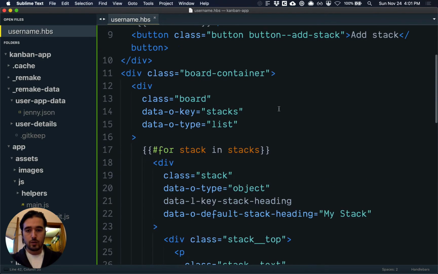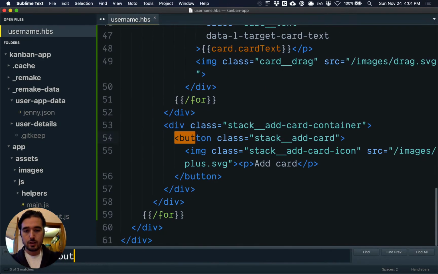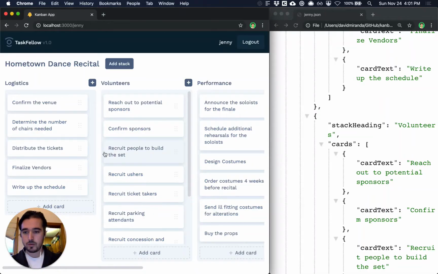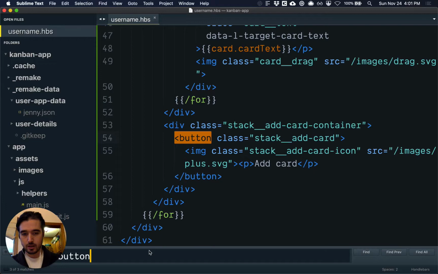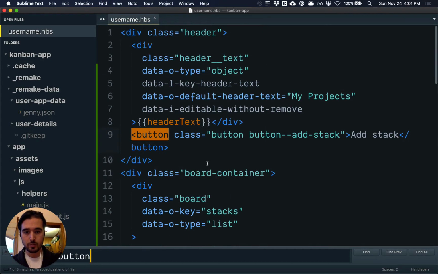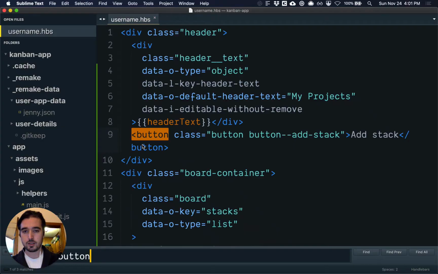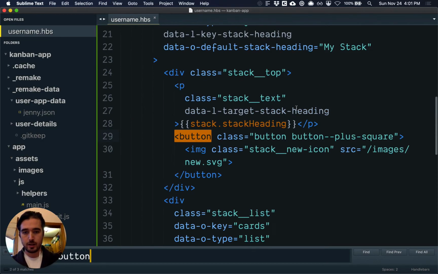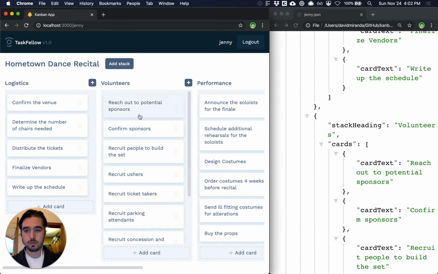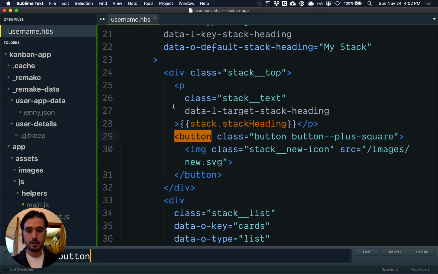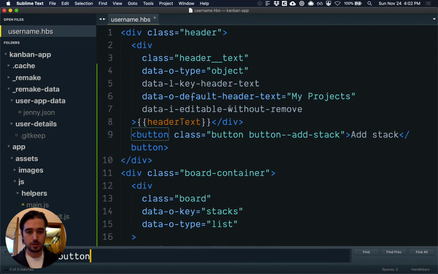So we have a few add buttons. Let's look at where those are. So we have the add button that's at the bottom of each stack, right here, add card. We have the button at the top of the page for adding a stack, and that's for adding a new list to the page. And we have a button at the top of each stack with a plus in it for adding a new card. Okay, let's start with the top of the page.